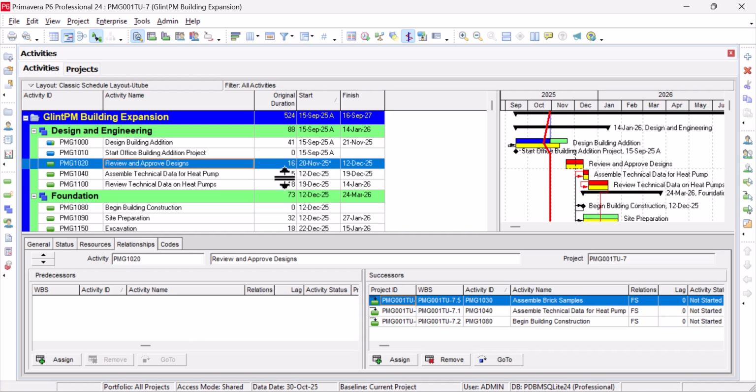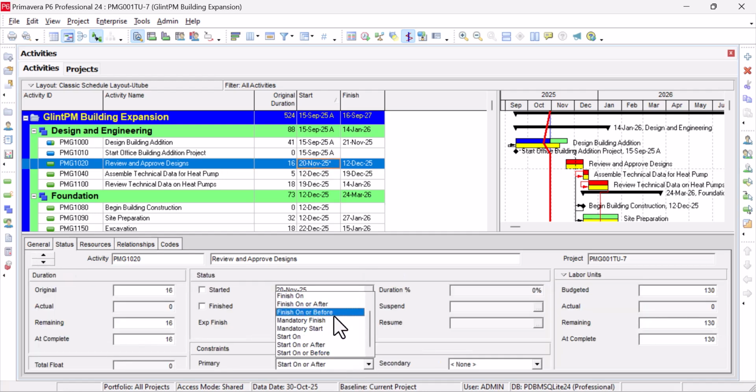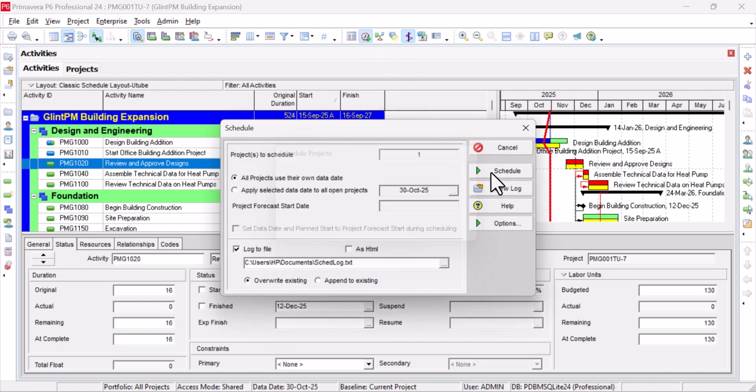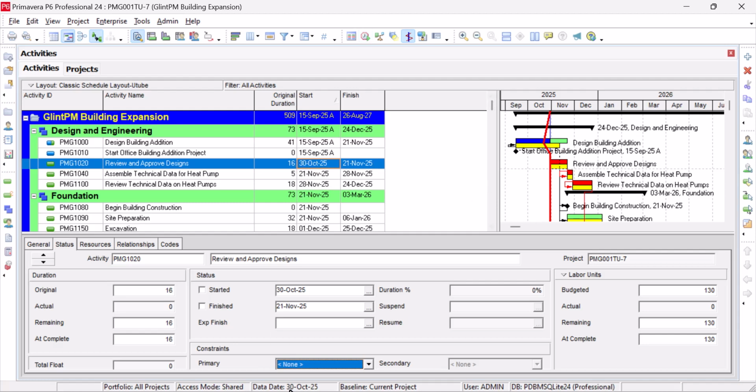Okay. So that's why it is good to avoid constraint. So you don't use constraint mindlessly. Take note of that. And so for me to still show you this, let me remove the constraint. So I'll remove the constraint and I'll run the schedule time. So this is what I mean. It will take the data date. So our data date is what? October 30th. So you take the data date.